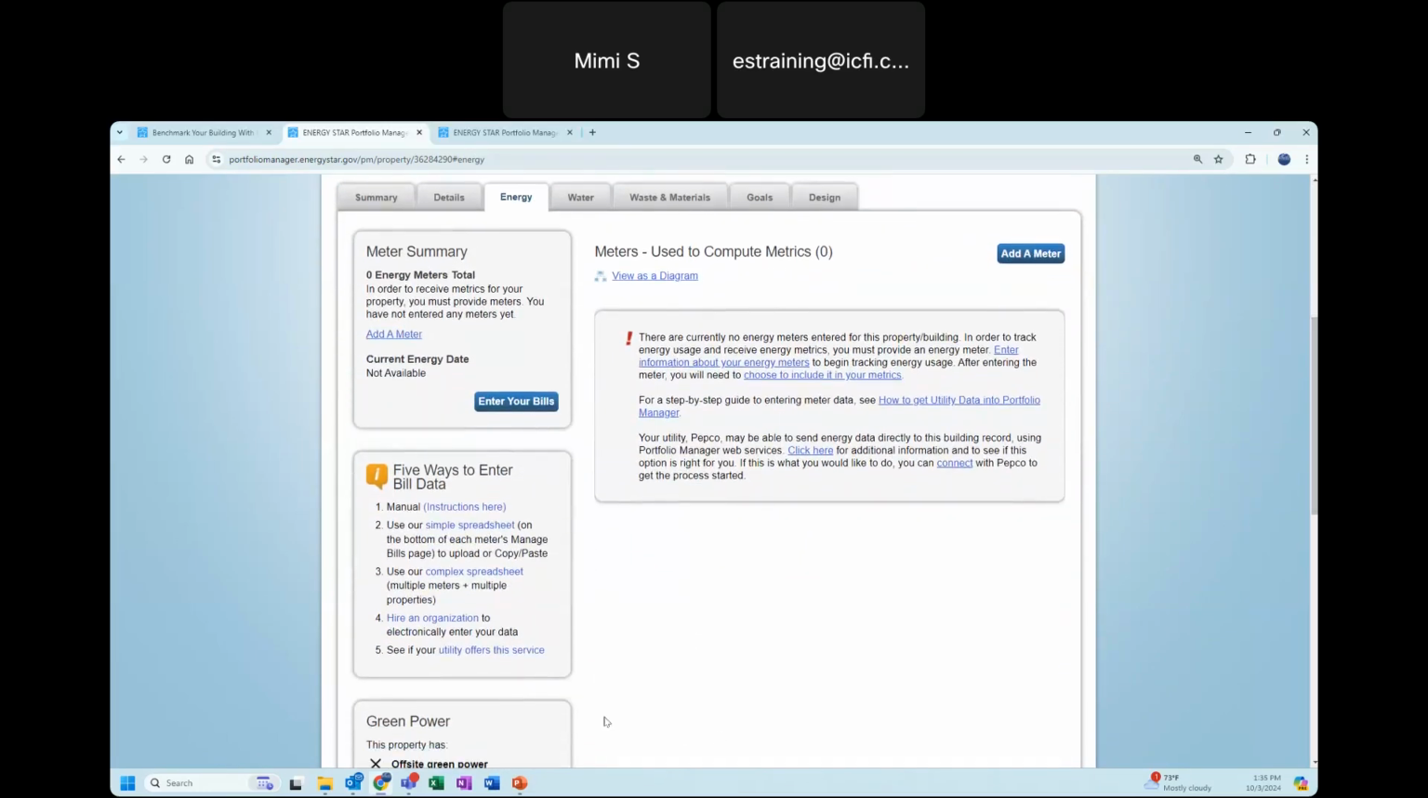And over on this left-hand side, I will point out that there are a few different ways to enter in bill data. Now, today we'll only be doing number one, which is the manual way. But there's also a way to enter in data using spreadsheets, and we call it either the simple spreadsheet or the complex spreadsheet. It basically means whether you're uploading information for one property or for multiple properties or multiple meters. And we go over how to do both of those in our Portfolio Manager 201 session.